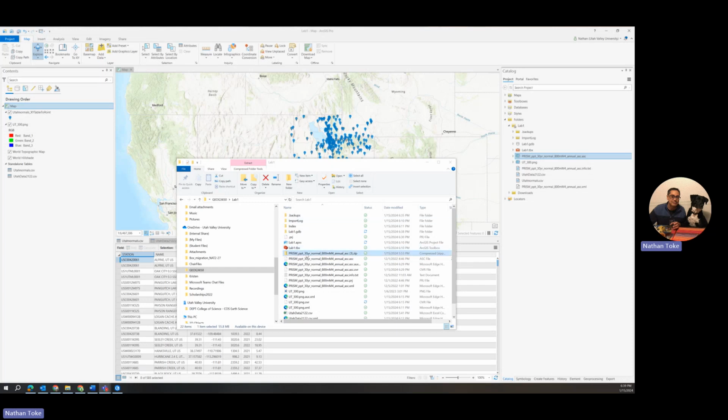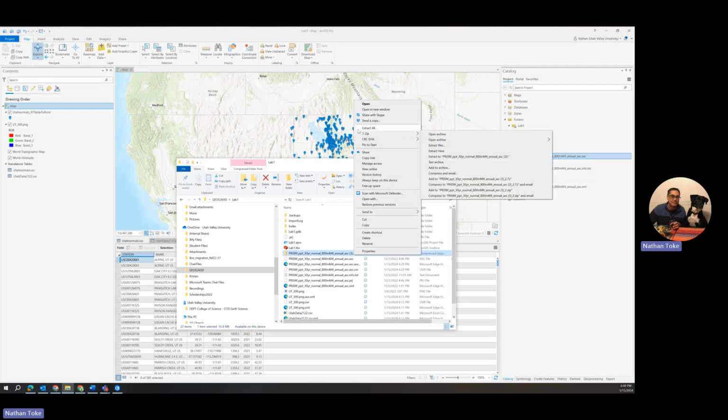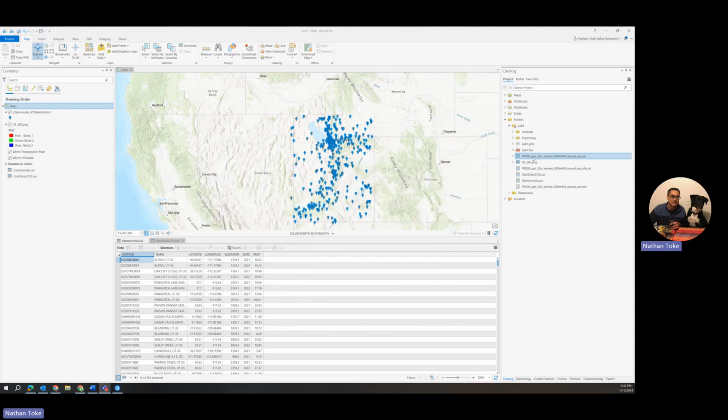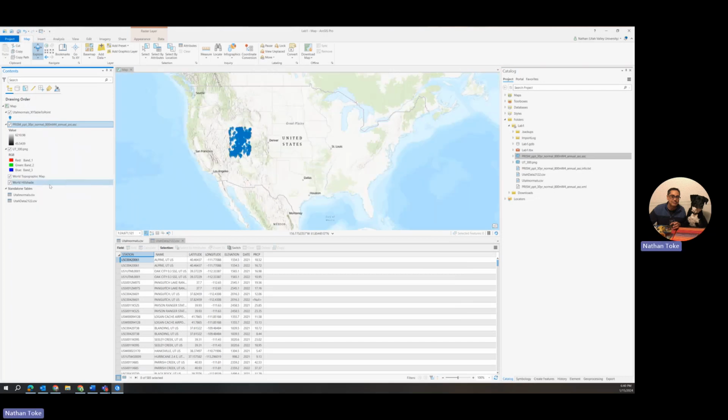And so here it is in my folder, Prism PPT 30-year normal 800-meter annual precipitation as a zip file. I right-clicked and clicked extract here under 7-zip for me. You could use another zip file program, but yeah, so there it is as an ASCII grid, and I can then see that here, and I can load that into ArcGIS as a data set by, I'm not sure why it's not showing up yet. Let me zoom to layer.